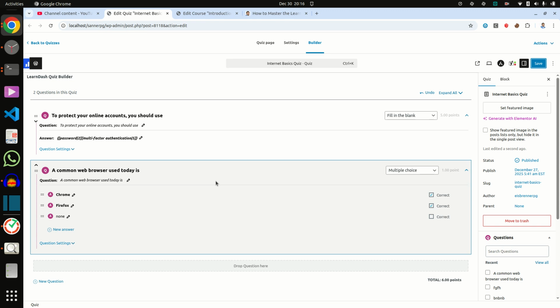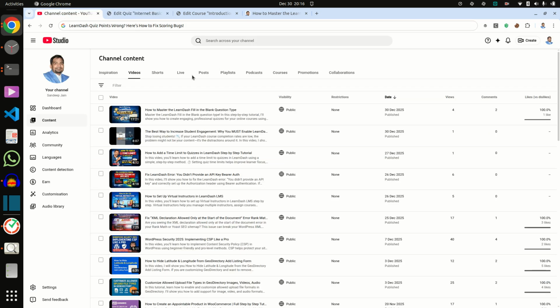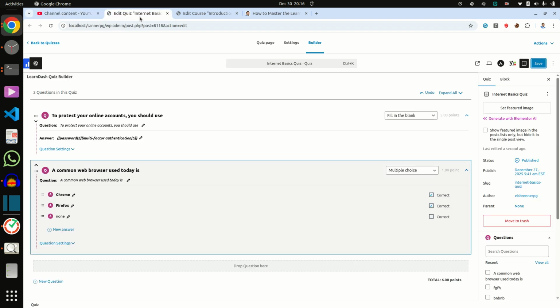So by this method you can fix the issue of the score bug.